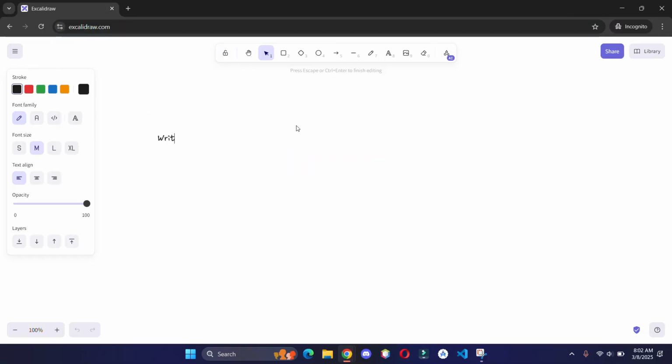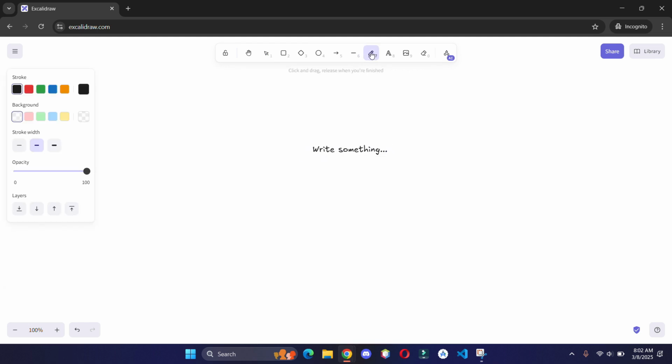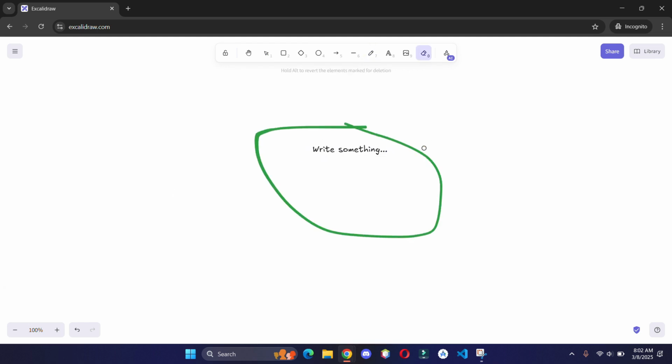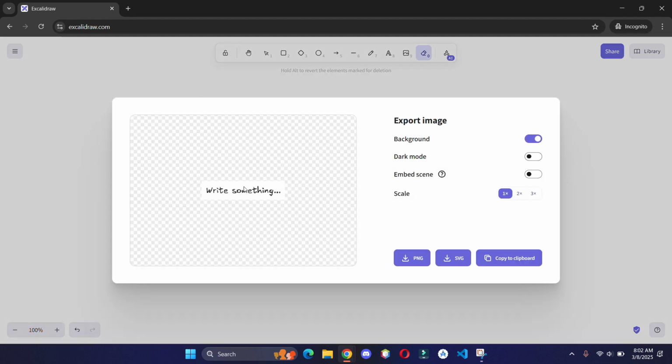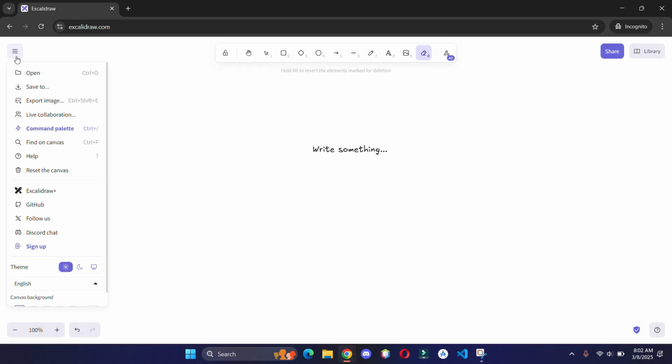So head over to Excalidraw. This is a free open source web-based whiteboard tool that allows users to create hand-drawn like diagrams and collaborate in real time, offering features like a canvas-based interface, shape libraries, and export options.